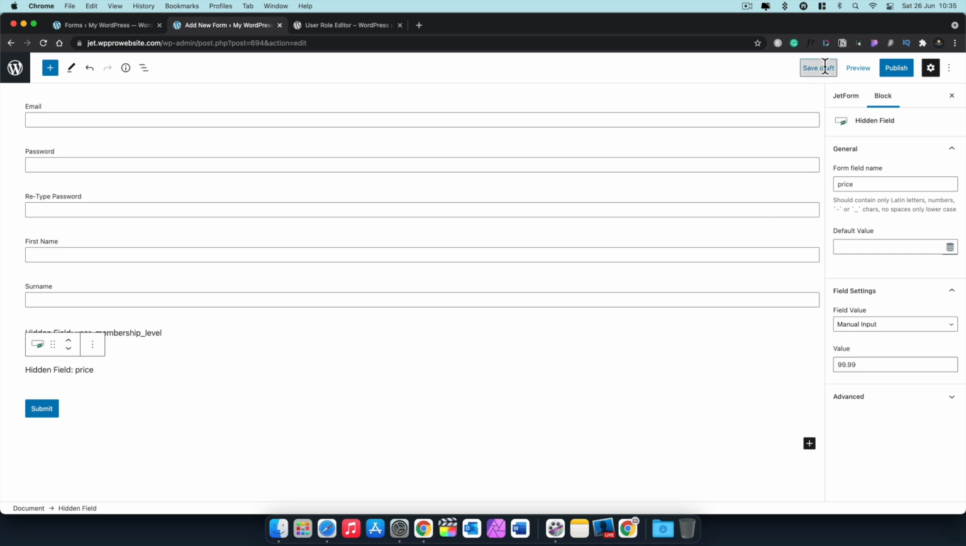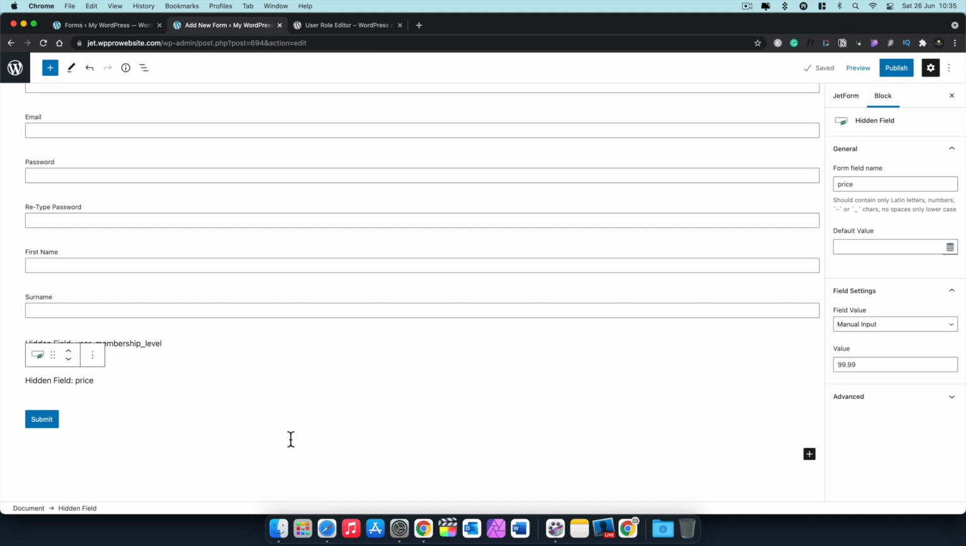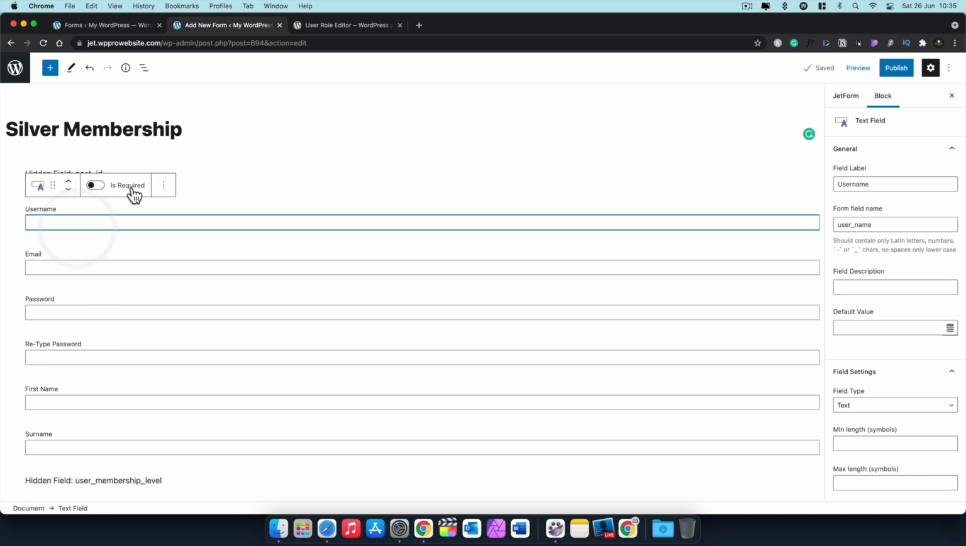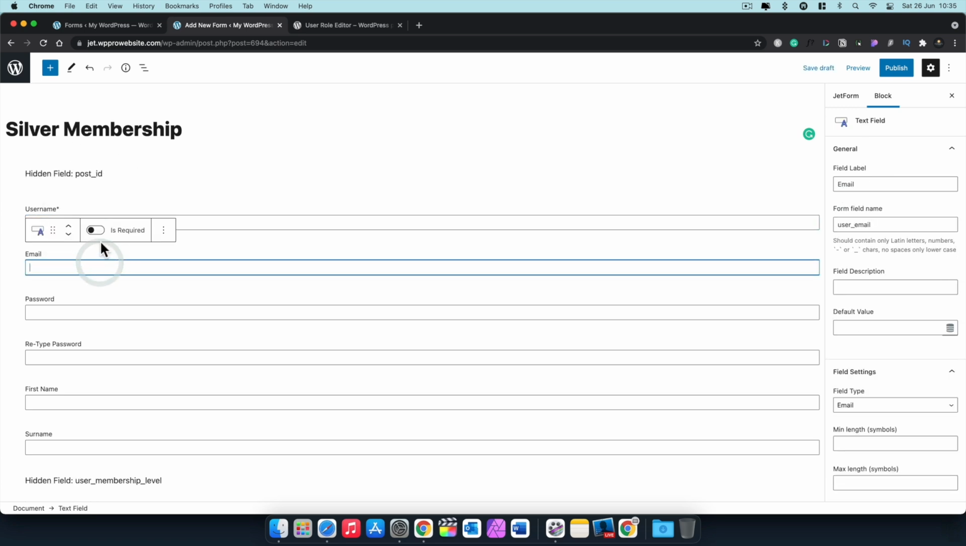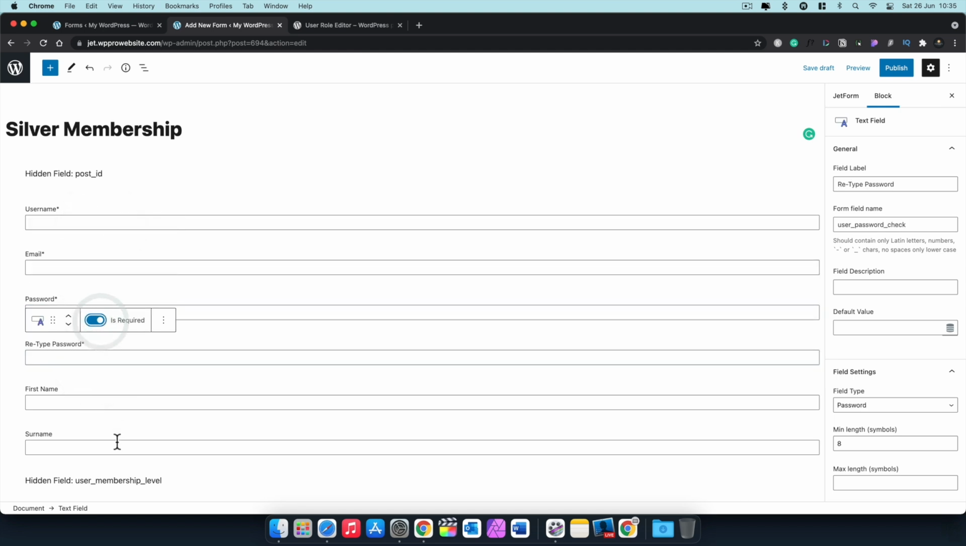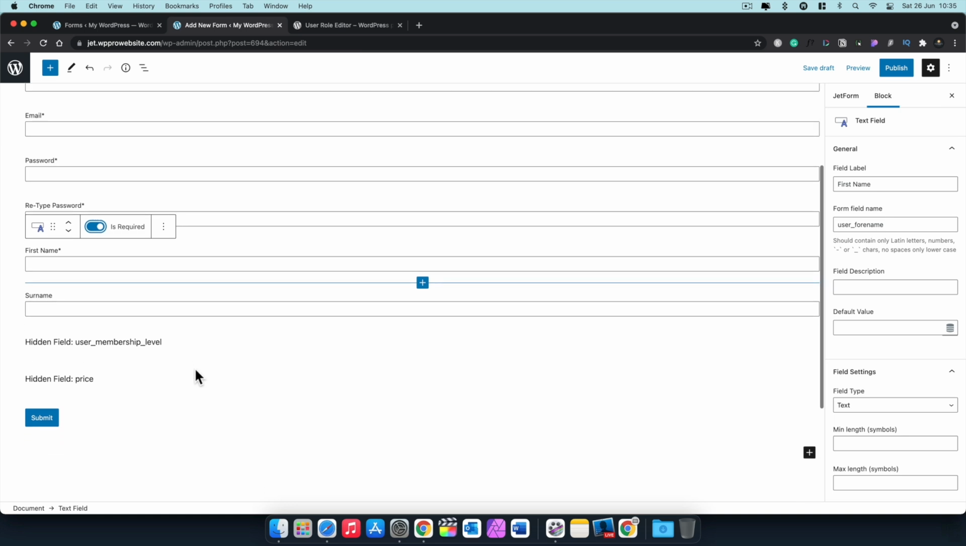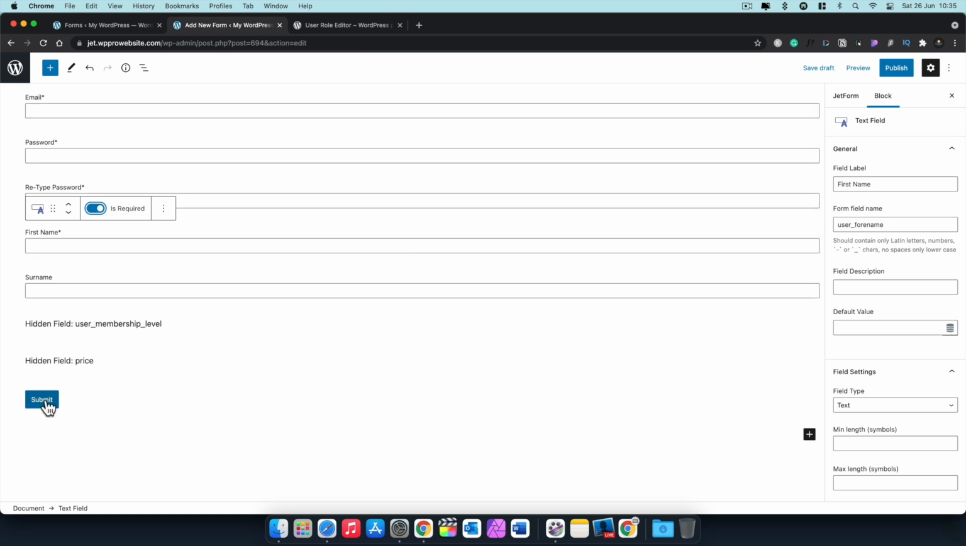So let's just save this draft. And there's a couple of things I want to do. Some of these fields have to have information in, so we're going to set those to be required. What you need to do is click on it and check the box for required. Same for email, same for password, same for retype password. And we're going to make sure that they put their first name in, even if they don't put their surname in. So we've set those to be required fields. They have to be submitted. And what we're going to do is change this button.